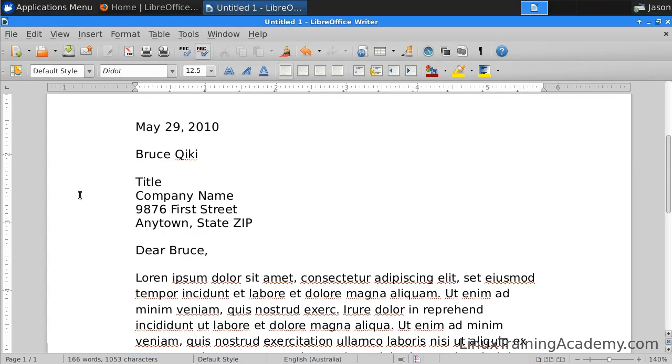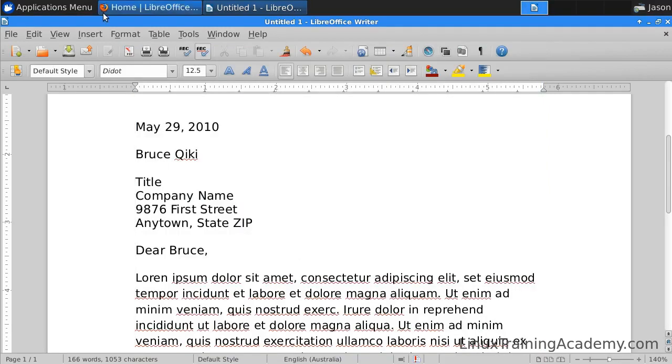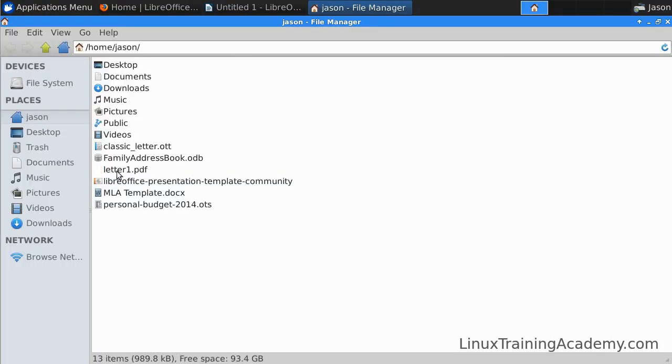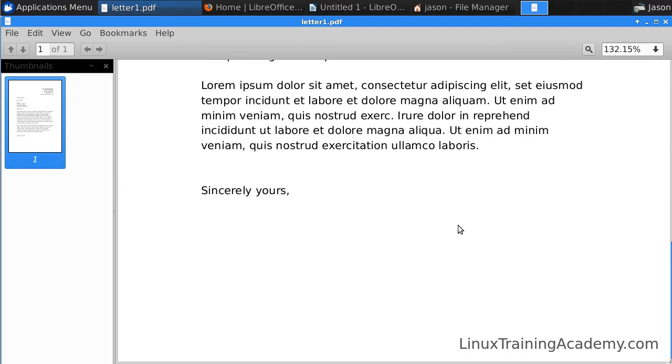Another thing that I like about Writer is that you can export to a PDF. Let's do that now. And there you can see that the letter we were working on is now a PDF document.